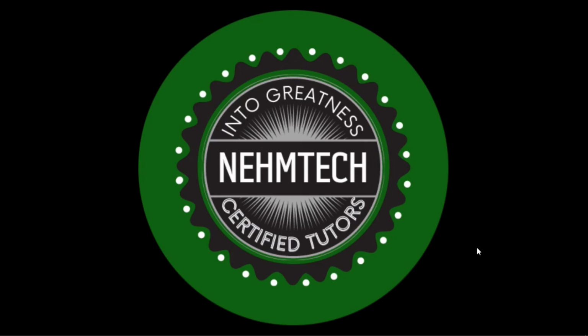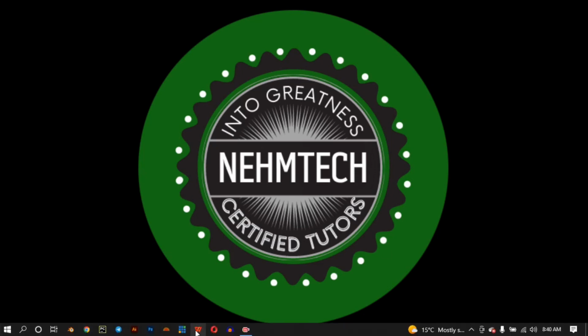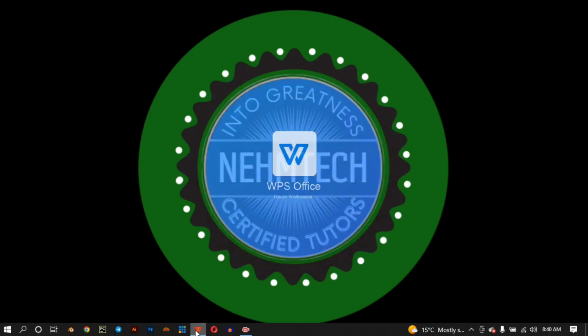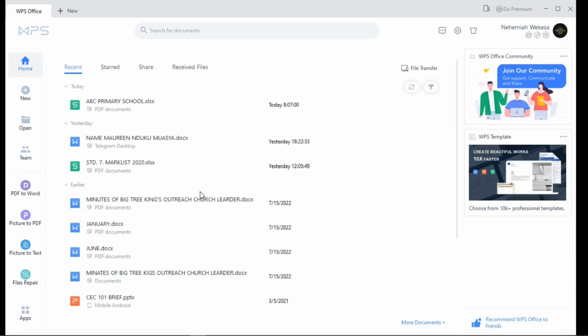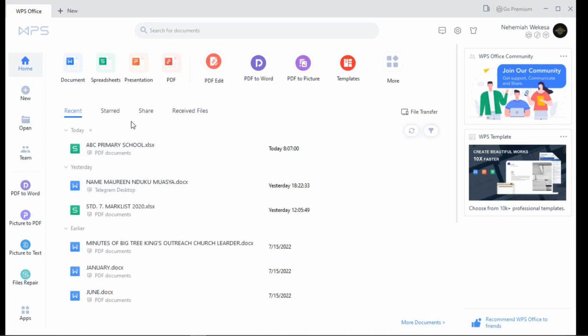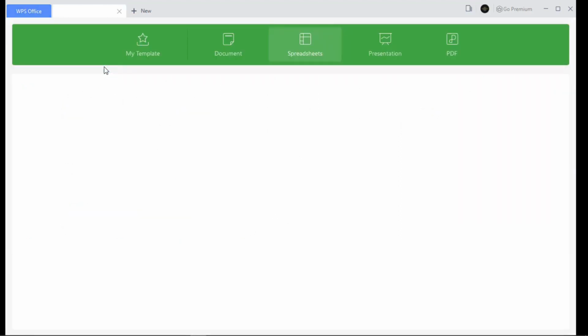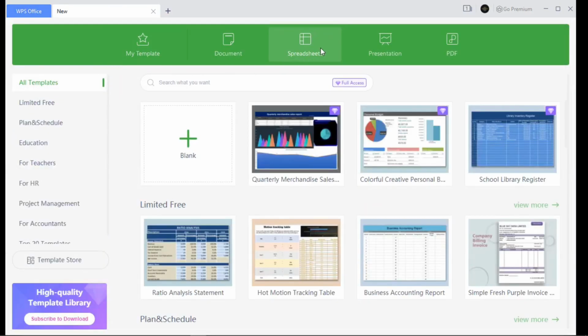So guys, first of all, let me open the program here. It is WPS, and once you open it, you'll have this kind of interface. Remember, I had previous projects, that's why you can see that I have some items here. But let's go straight to the spreadsheet, because I'm going to focus on Excel.